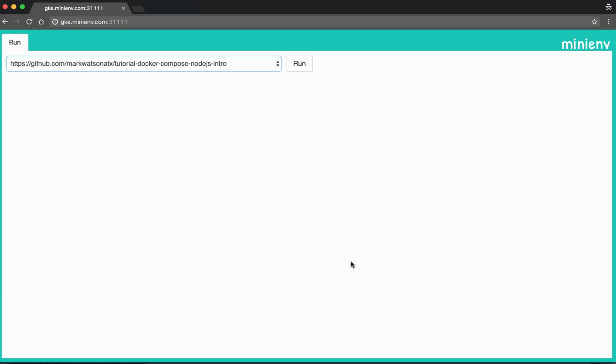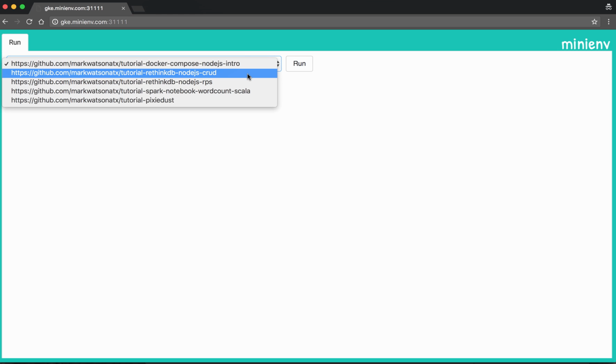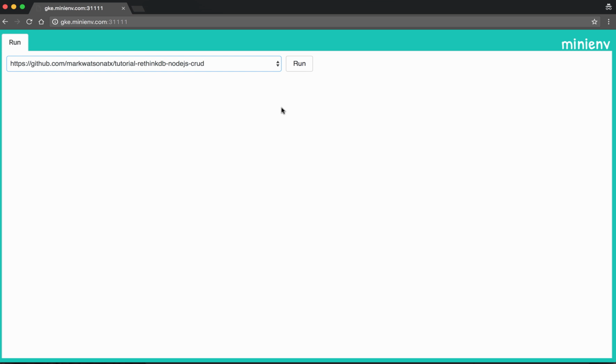This is minienv, a web-based tool for running sample applications that are built on top of Docker Compose. In this case, I'm running minienv in an environment where I've whitelisted a handful of GitHub projects that you can run, but you can also run minienv in a way where you can type in any GitHub project as long as it's a Docker Compose environment. So here I can quickly select from a handful of sample applications. I'll start with this RethinkDB Node.js CRUD application and then just click Run.